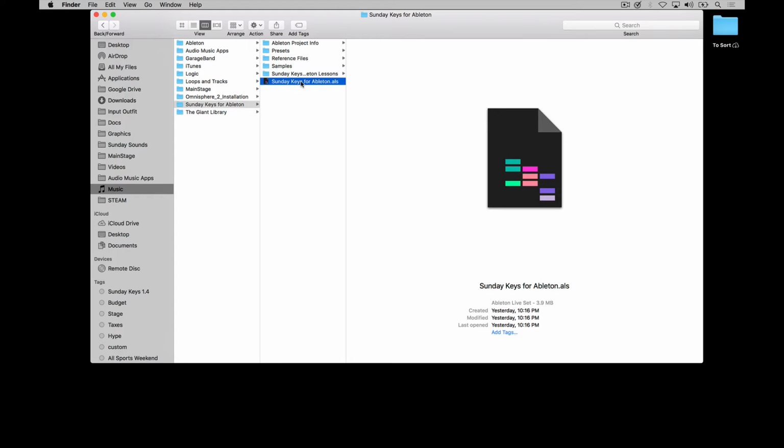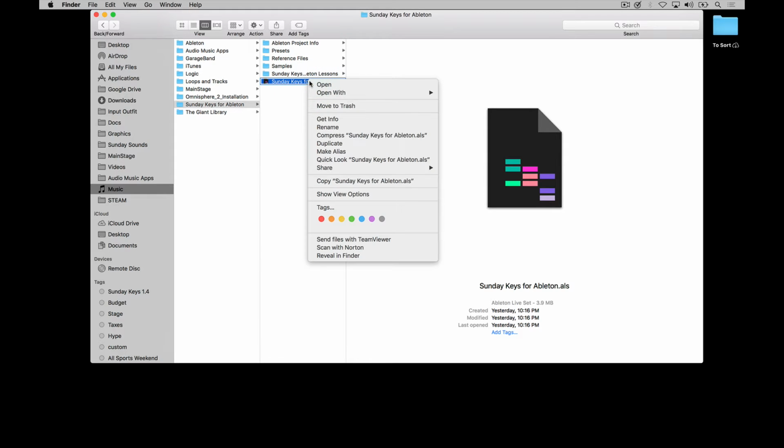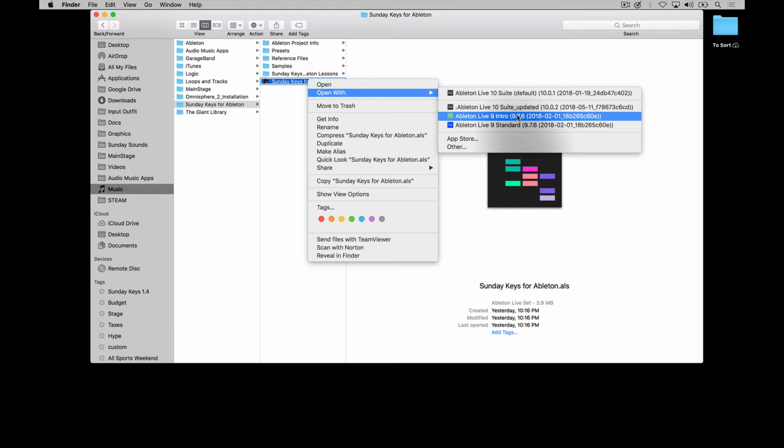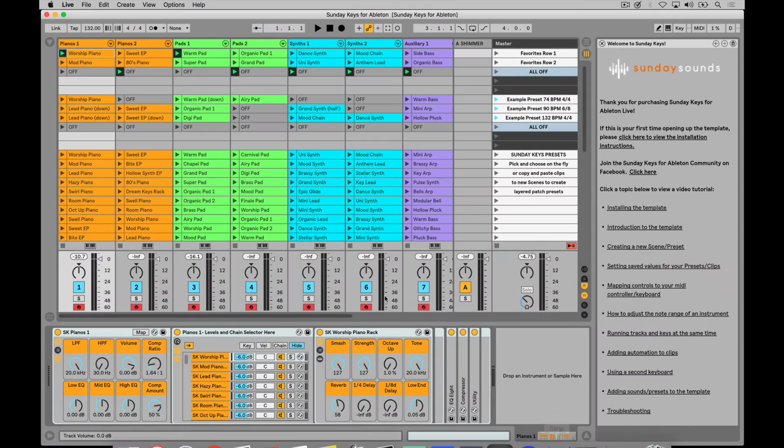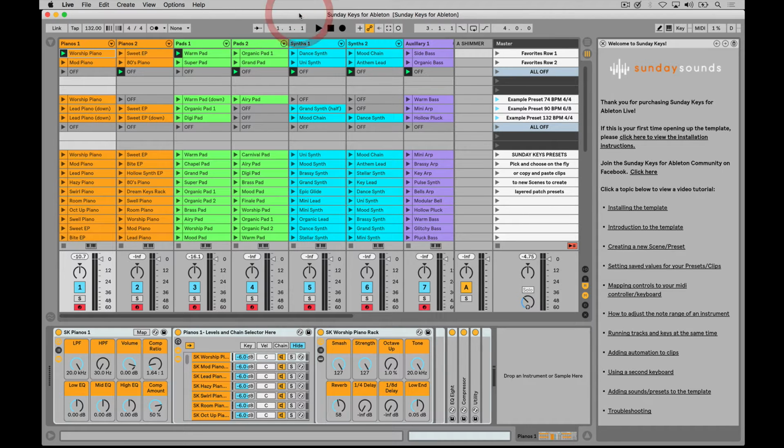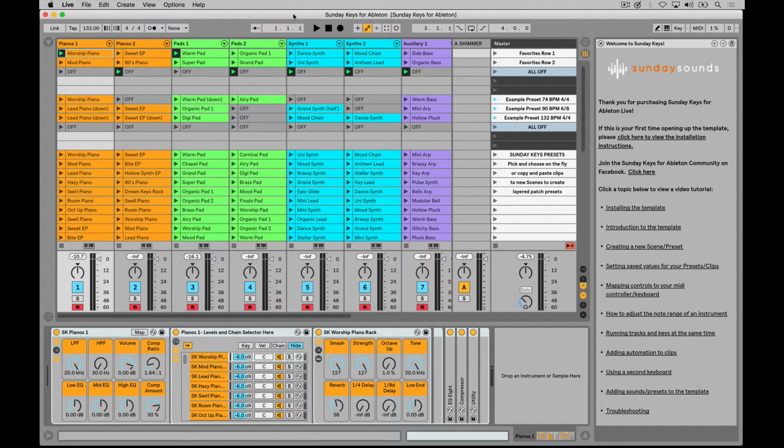Now, Sunday Keys for Ableton is compatible with Ableton 9 Standard and Suite, and then also Ableton 10 Standard and Suite. And if you have both on your computer, then it will probably open up in 10 by default. But if you'd like to open it up in 9 instead, you can just right-click on the file and choose Open with Ableton Live 9. That process is going to be similar on Windows as well. So I'm going to go down here to Ableton. Now I have Ableton 10 Suite open, but like I said, it does not matter if you have Ableton 9 Standard or higher, then you're going to be able to fully enjoy all of the features of the Sunday Keys template.